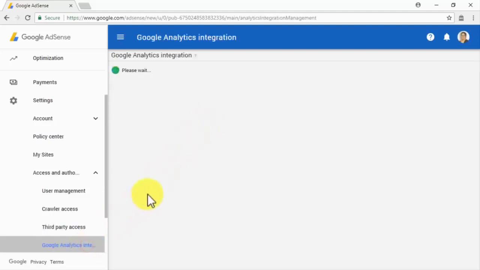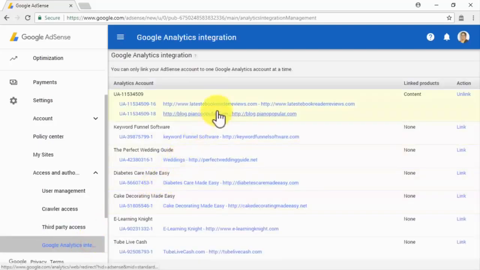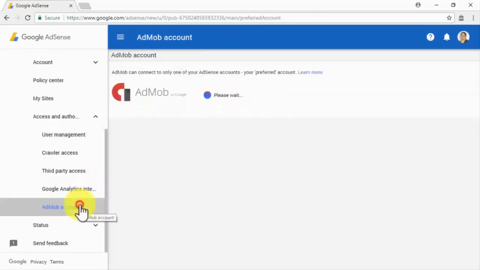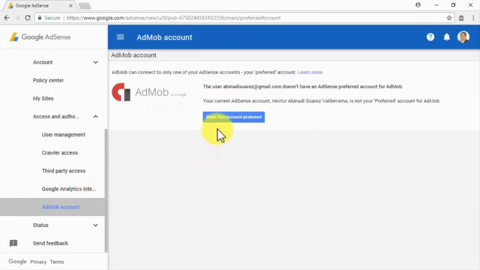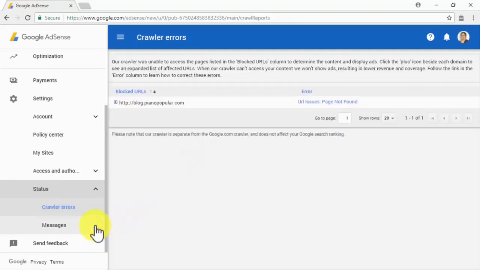In the Google Analytics Integration section, you will be able to manage Adsense integration with your Analytics account. Lastly, on the AdMob account section, you will be able to connect your preferred Adsense account to the AdMob mobile monetization service. Let's now click on the Status tab. You will be able to access two sections from this tab: the Crawler Errors section and the Messages section. In the Crawler Errors section, you will be able to check whether you have crawler errors, such as when crawlers are unable to access content on your URLs, as well as recommendations to fix said errors.